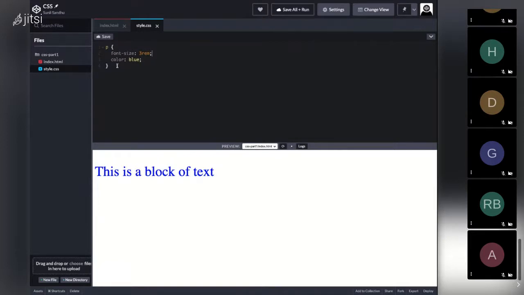One thing I'll mention as well, for anyone who isn't used to American English, you might have noticed that color we're spelling is C-O-L-O-R. Even though I'm from kind of a British English background and would typically write color differently, CSS is written with American English. So just bear that in mind when you are writing.